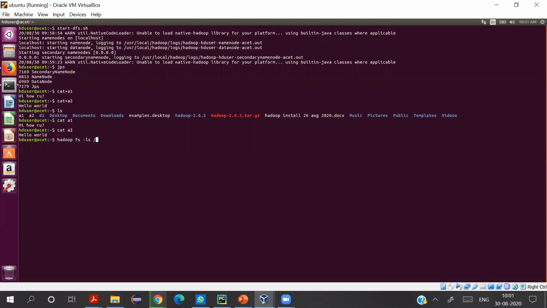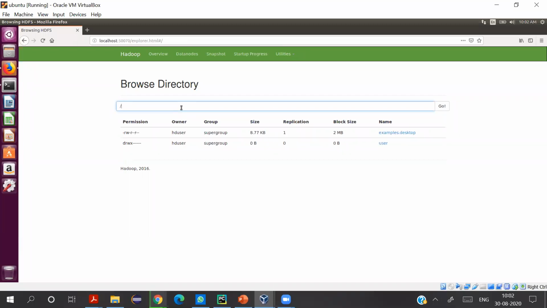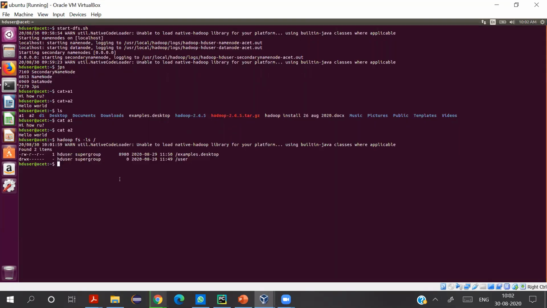So when I run this command, the user directory and the examples.desktop file, which we just saw, would be listed here. You can see the files which are here in our root, examples.desktop and user, they would be listed with this ls command. Now you can specify the hadoop fs command to list the files in the distributed file system as well as in the local file system.